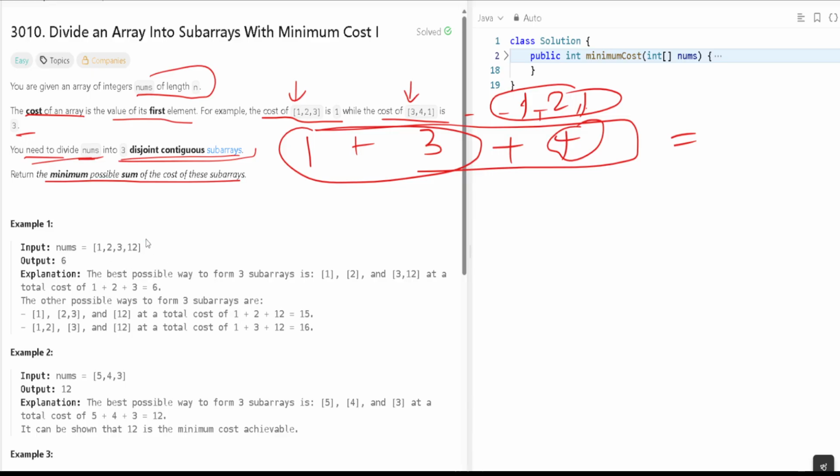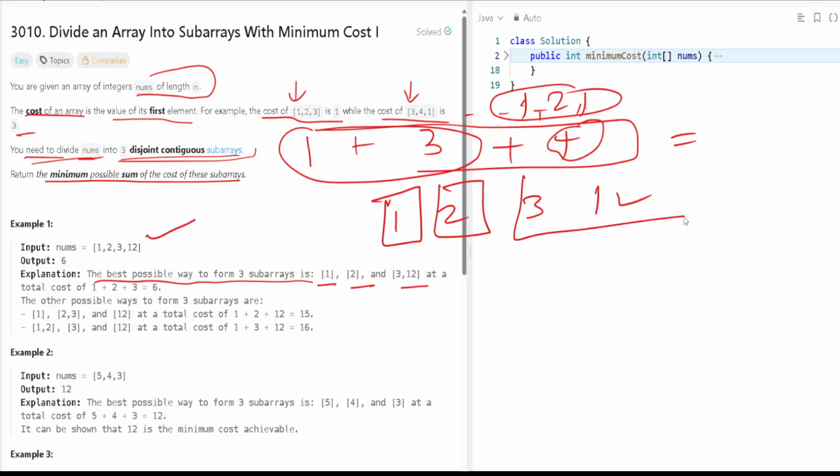Let's go with this example. Very first we are given 1 2 3 12, right? So you have to choose the subarrays, right? Let's suppose the best possible way to form the subarrays is 1, 2, 3, 12, right? So very first you will take this one, then you will take these, and then these we will keep together. So this is 1 plus 2, and from 3 and 12 how much will you get? You will get 6. And other options are also there.